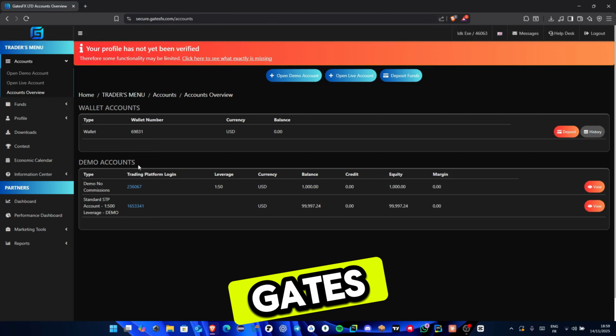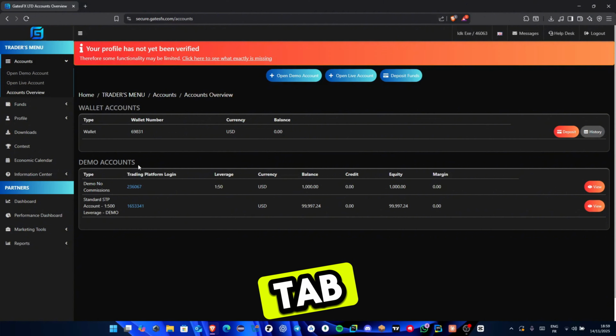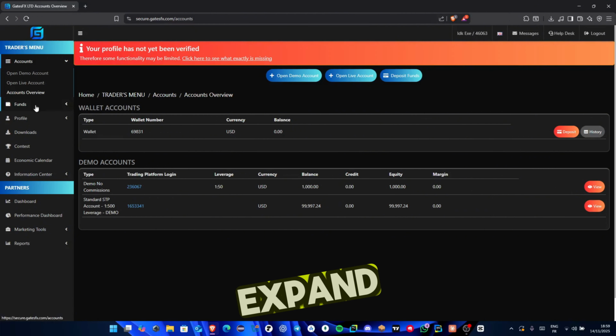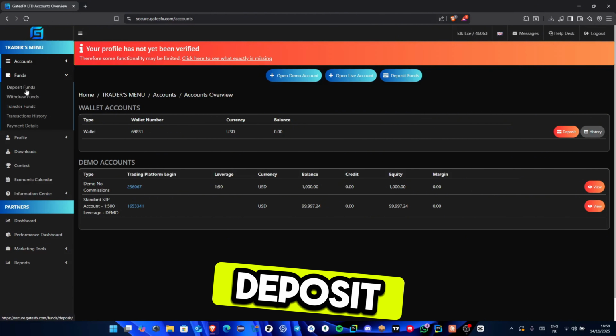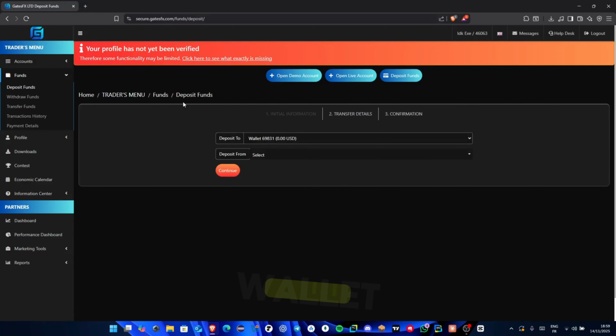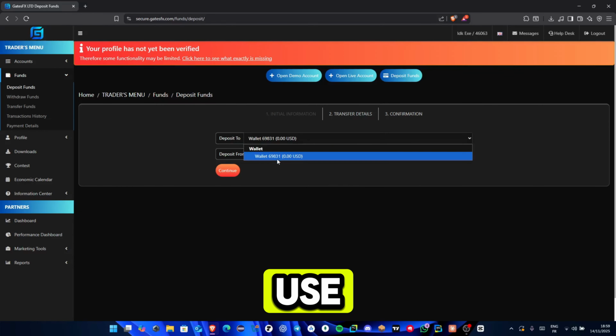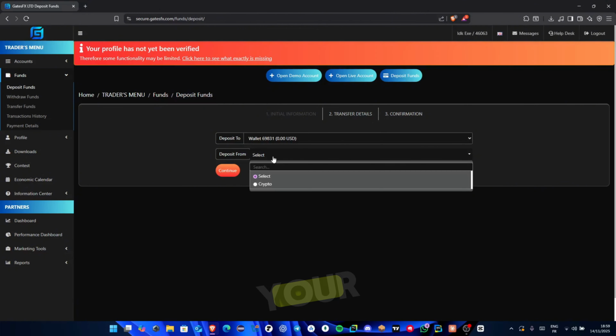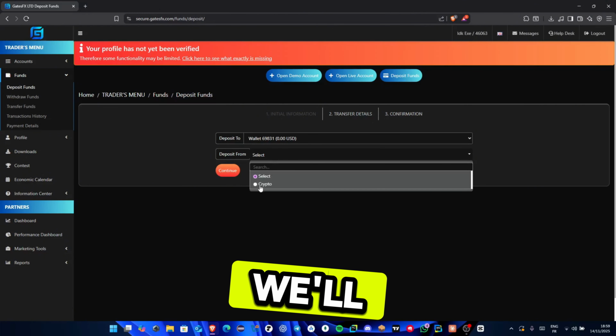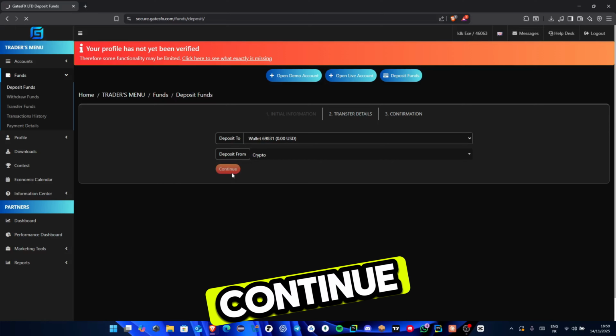First, open your GatesFX account and go to the Funds tab on the left-hand side. Click to expand it, then select Deposit Funds. Next, choose the wallet you want to deposit into. I'll use my default wallet. Then select your deposit method. For this tutorial, we'll use crypto, and click Continue.